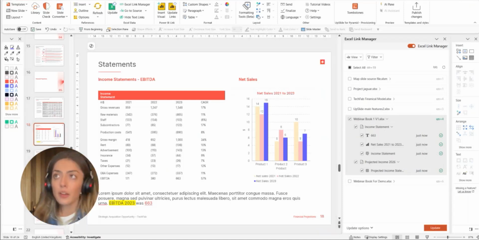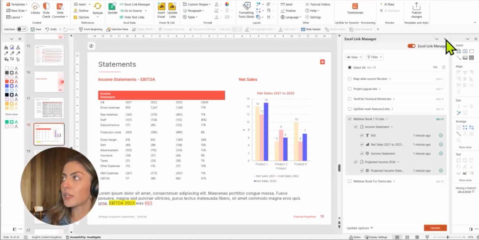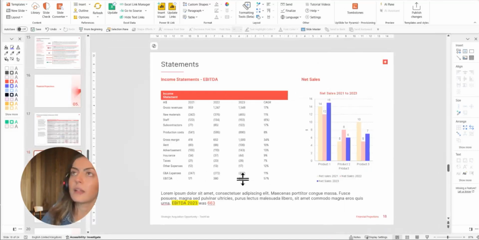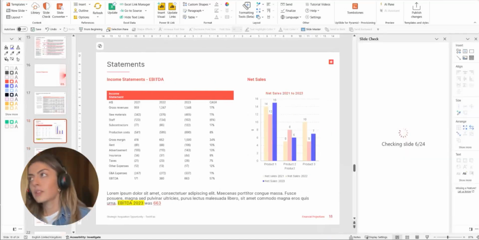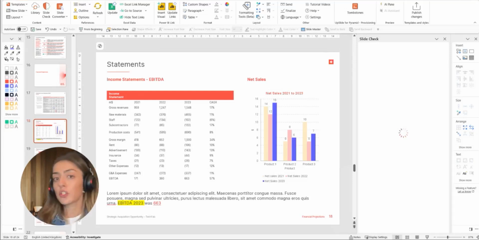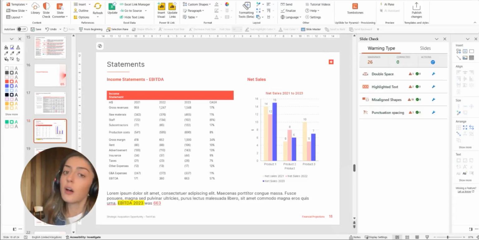So now that I've linked over my data set to my Pitchbook, before I send this out to my MD, I want to make sure it's perfectly polished so that they won't come back to me for any further revisions and have me working even later in the evening. So let me go ahead, close my Excel Link Manager, and I'm going to be using the slide check function for this. So the slide check will ensure a refined final check to be sure of any common errors like double spacing, alignment, punctuation, highlighted text, as well as placeholders that they're detected.